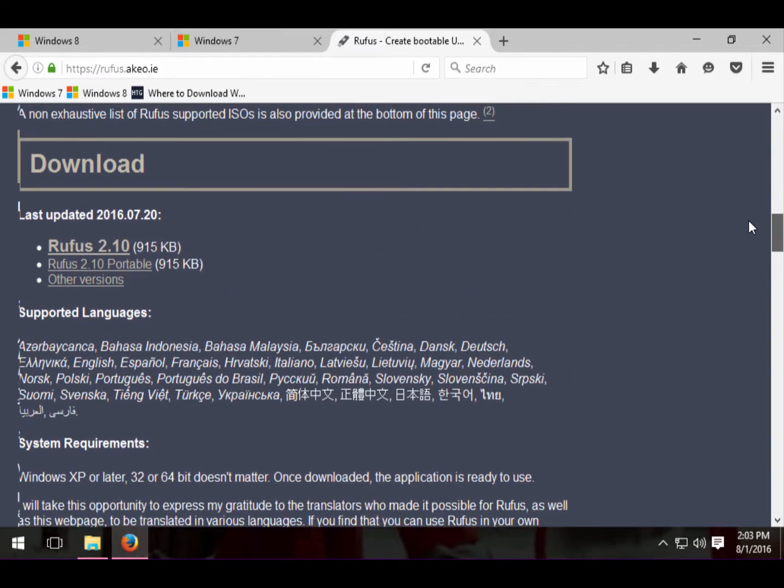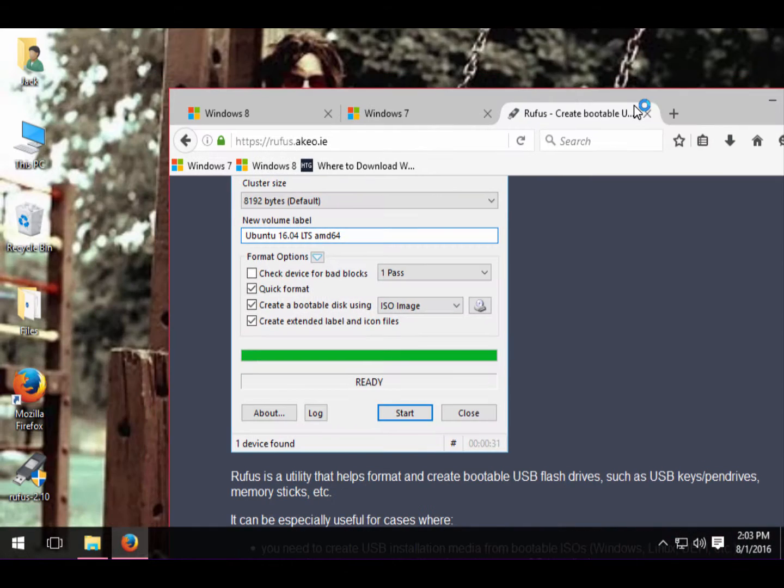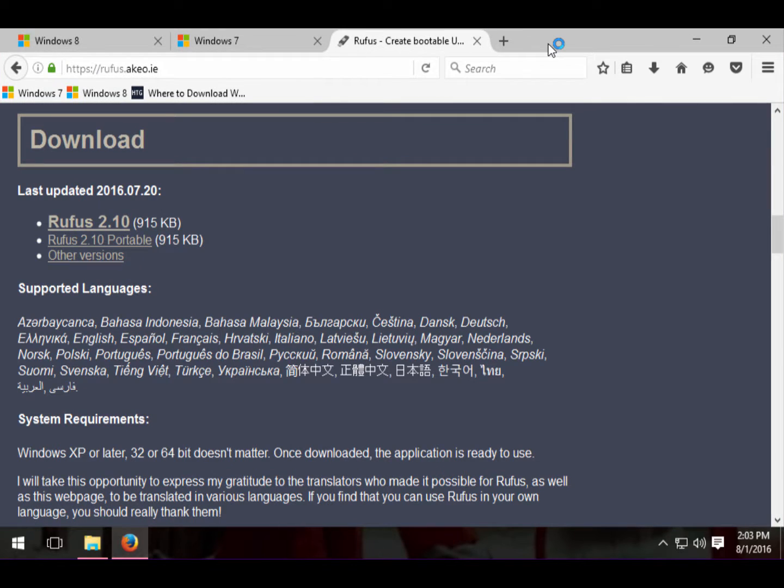Go ahead and scroll down to the download button. So basically click on Rufus 2.10. That's basically the latest version as of now. Go ahead and download that. I already have one on my desktop. And don't worry, because it's a standalone application. You don't need to install anything to do this.